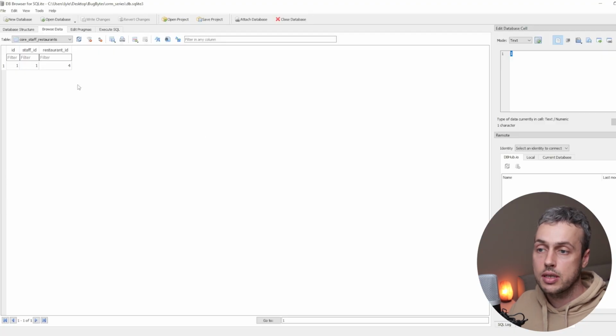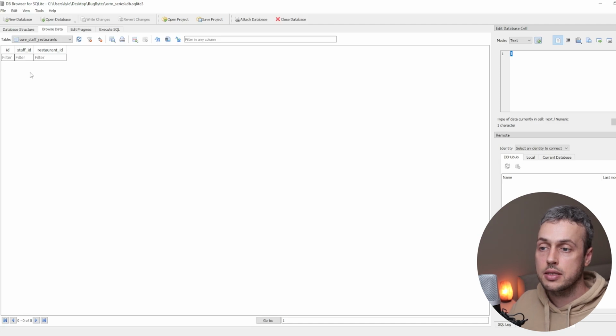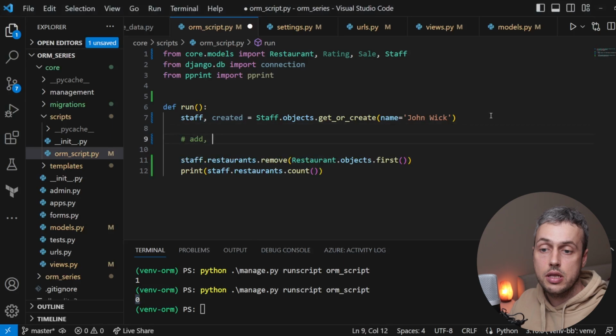And if we go back to the database browser for SQLite and refresh, we are now down to 0 rows in this table. So let's go back to VS Code. We've now seen the add function, the all function, the count function, and the remove function. We're now going to see another function called set, and we can use this to override any existing relations and completely reset them with whatever we pass in. So let's see an example of that now.